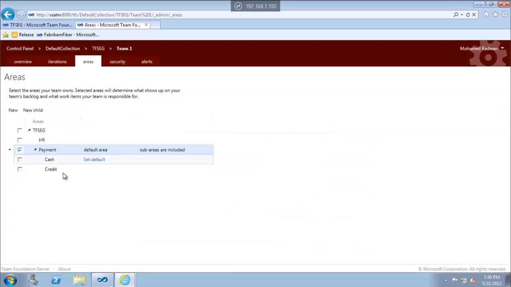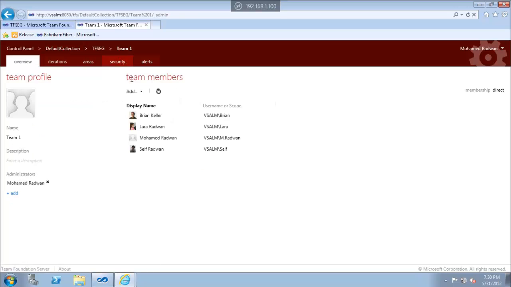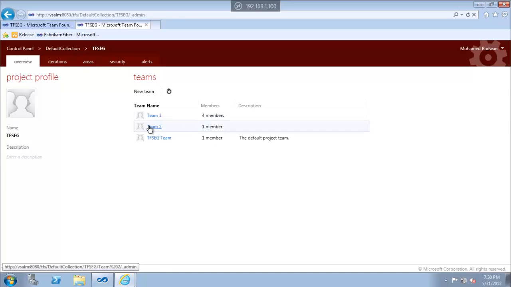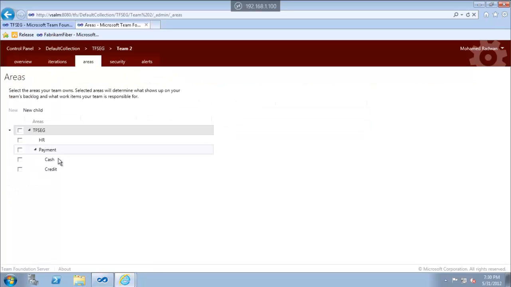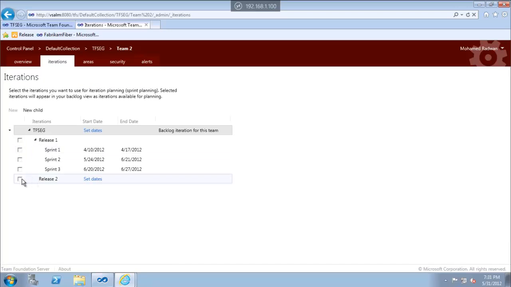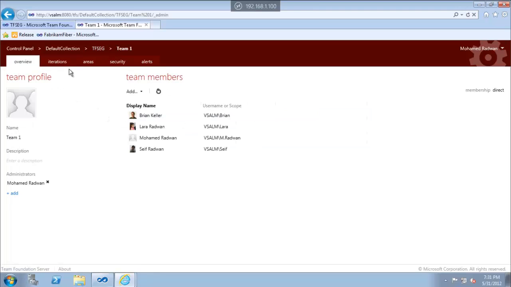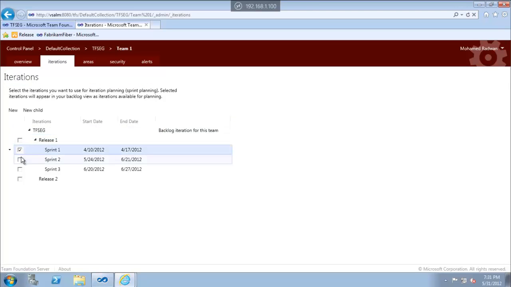I will make the payment the default area for team 1. Let's choose team 2 and make the HR for team 2. I will also make the iteration release 2 for team 2. And make sprint 1, sprint 2, sprint 3 for team 1.